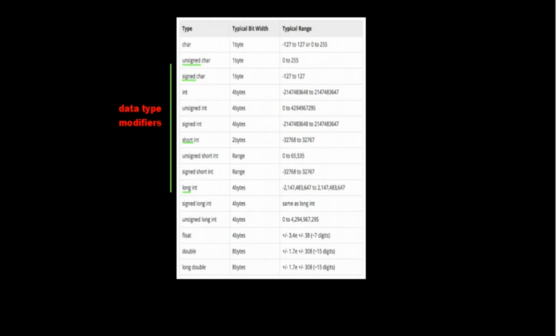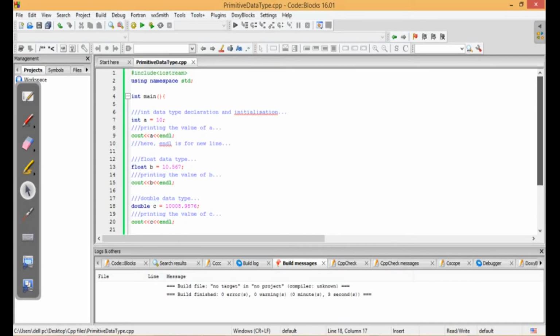Short data type reduces the memory allocation to a particular data type. Normal int data type had 4 bytes allocated, but short data type has just 2 bytes allocated to it. Corresponding changes in the range also. Moving on to long, it increases the memory allocation. It either increases or keeps it the same. It depends from PC to PC. So these 4 are data type modifiers.